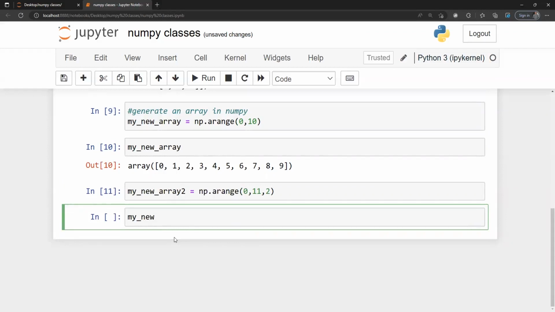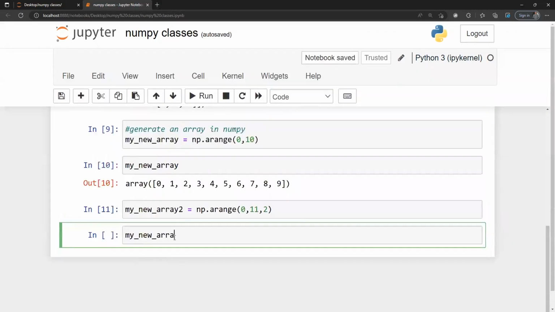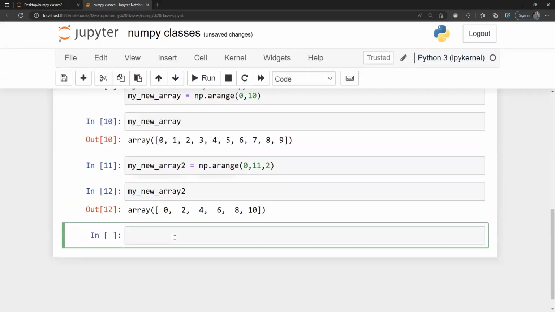Then let us call my_new_array_2. Click Shift Enter, and you can see that we have jumped the second value after we have called an element. So from 0, we jump the second value and go to 2. Then from 2, you jump another. So these are steps that you jump in creating your arrays.